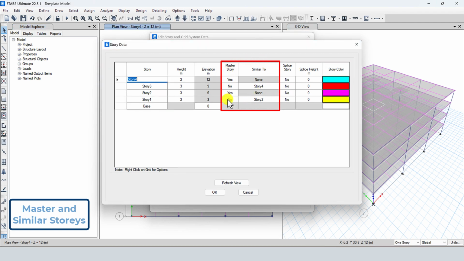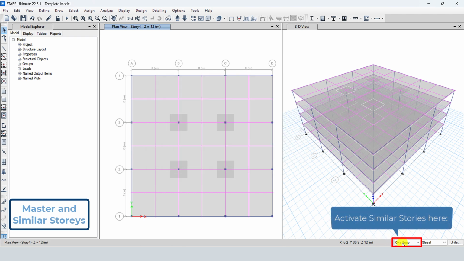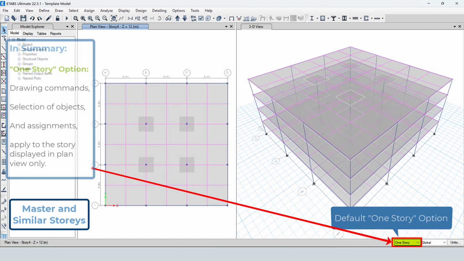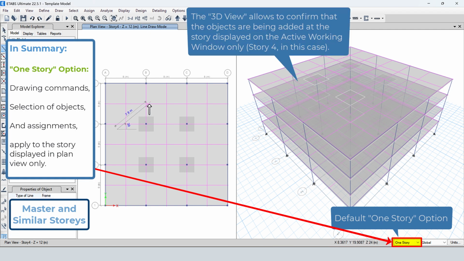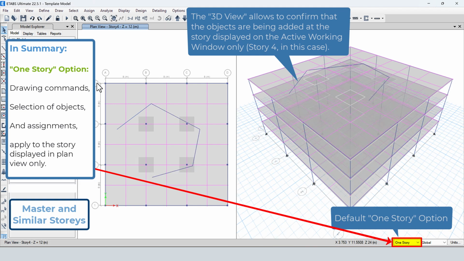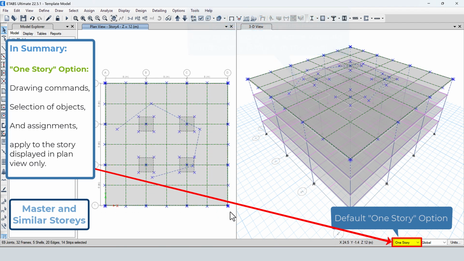After defining the information of the master and similar stories, you can then specify that when working on the software, you want to activate the similar stories option. This information is available on this dropdown, on the right bottom corner of the screen. Options are given to work over 1 story only. This is the default option. When this option is selected, any objects drawn in plan occur only at the level where they are drawn. Likewise, an assignment made in a plan view applies only to the object, or objects, actually selected. And similarly, a selection made in a plan view applies only to the object, or objects, actually selected.